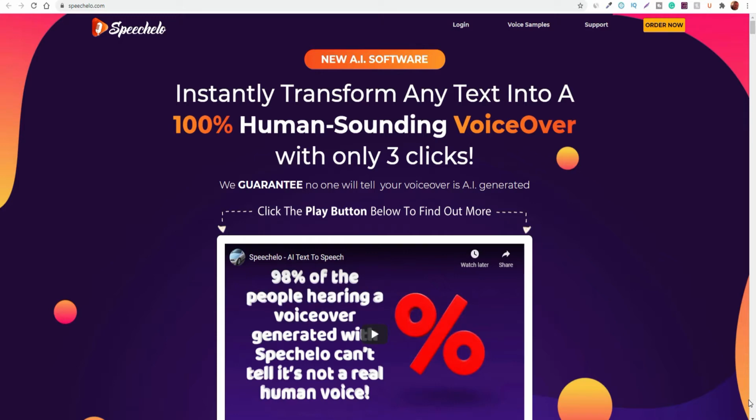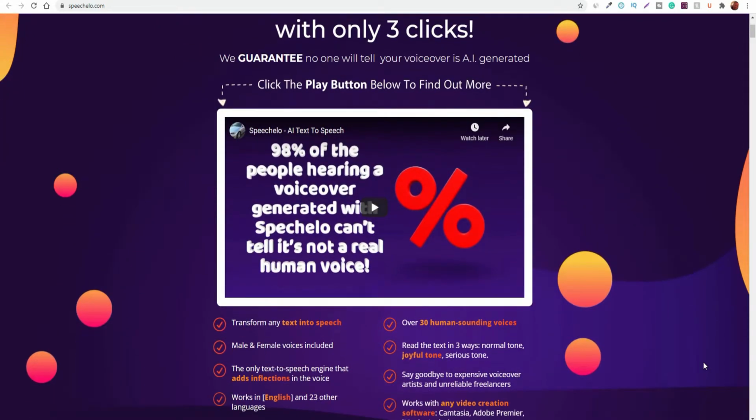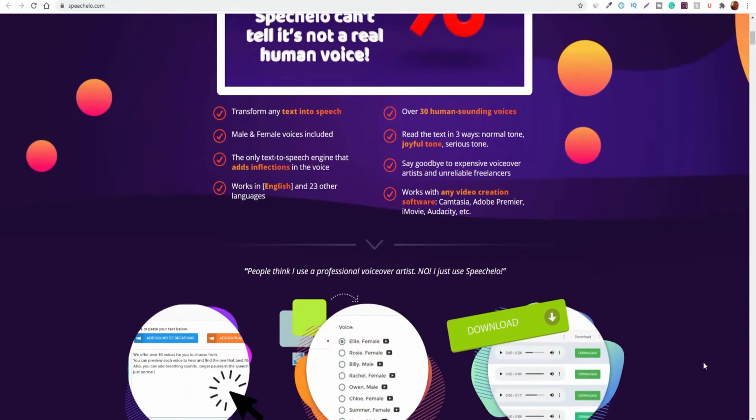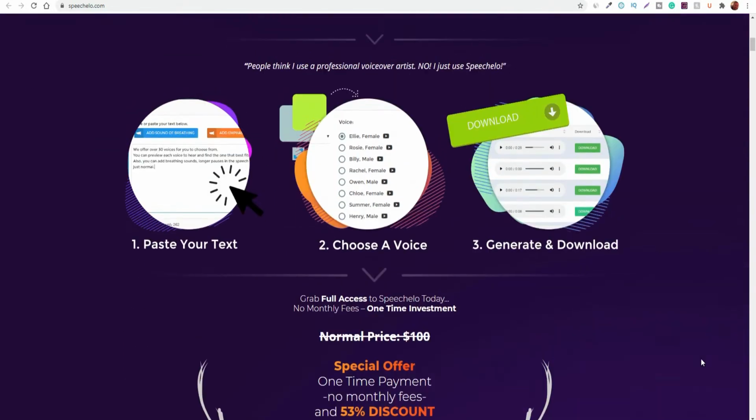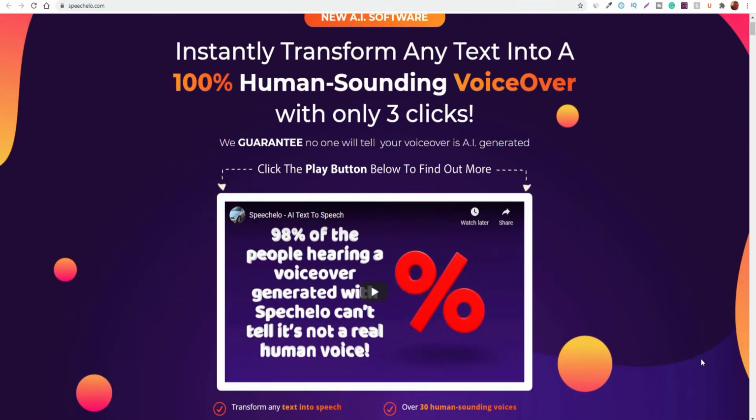So if you're not familiar with Speechelo, Speechelo is a voiceover or text-to-speech type of software that allows you to create voiceovers from written scripts that you have written out, and it auto generates voices for you relating to any articles, blog posts or any written scripts that you may have created.